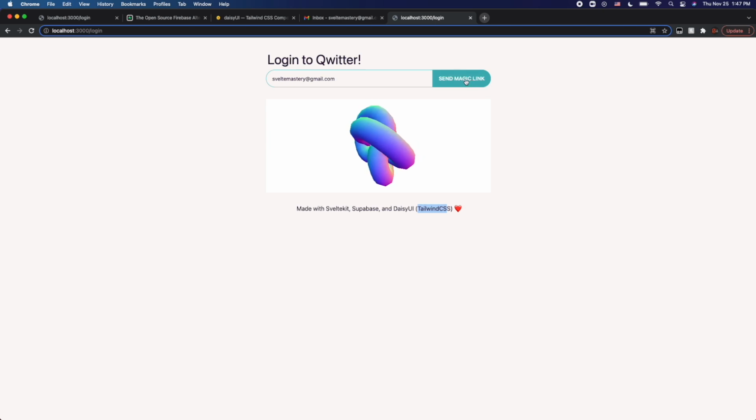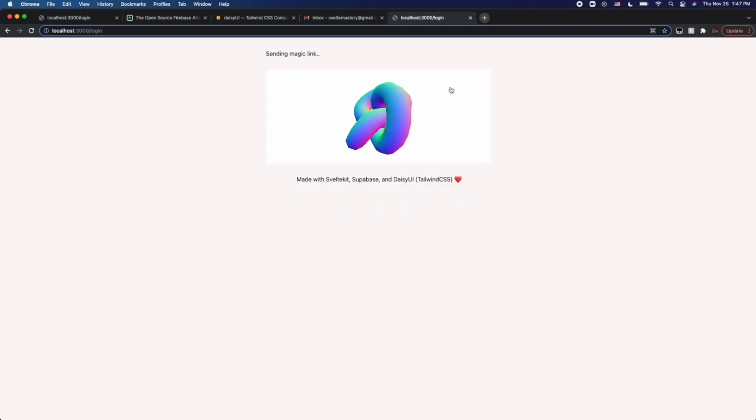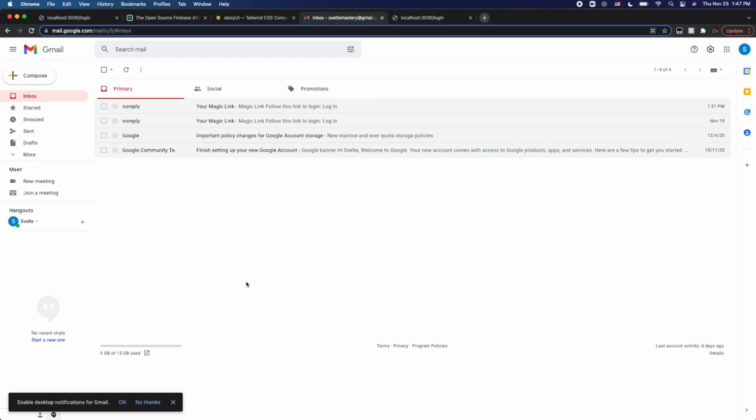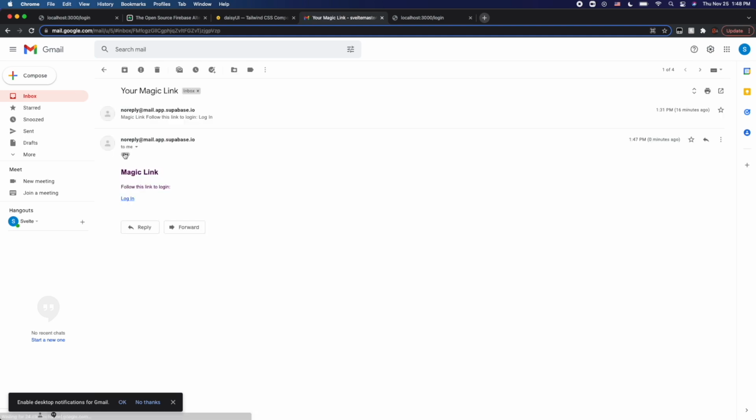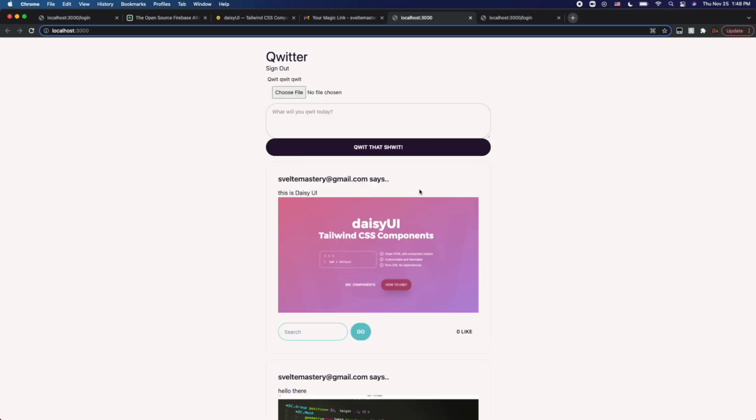Okay, so we're going to use magic link just because it's the simplest. So you can click magic link, and then it'll send a link to whatever email you put in there. So it should send it here in just a moment. Let me refresh, make sure it's there. There it is. Okay. And then I can click right here, log in, and it'll bring me here to the page.